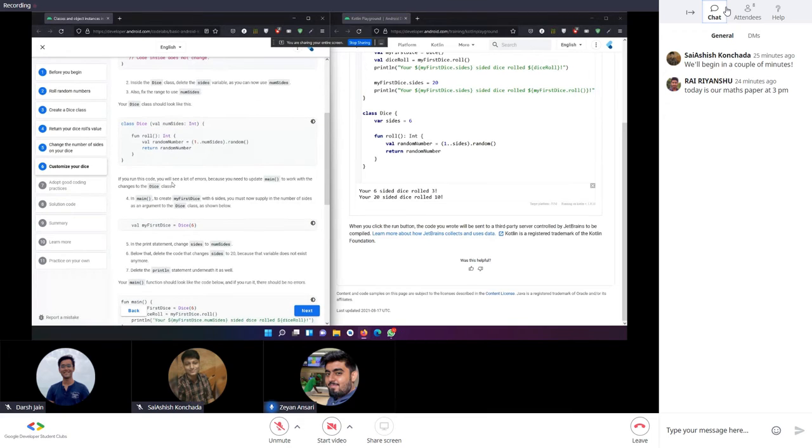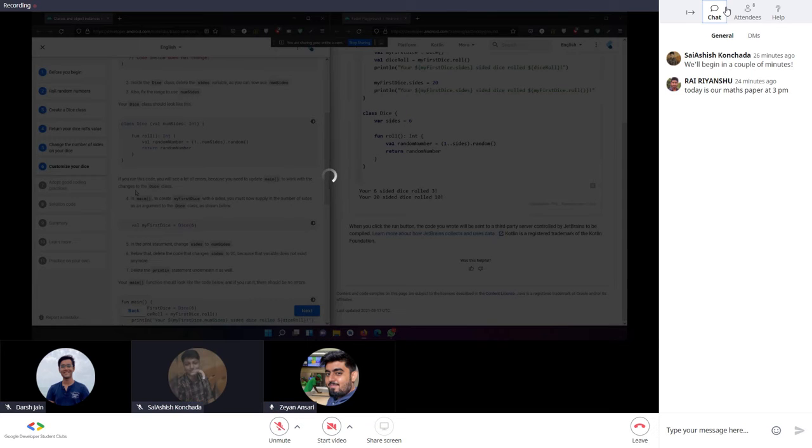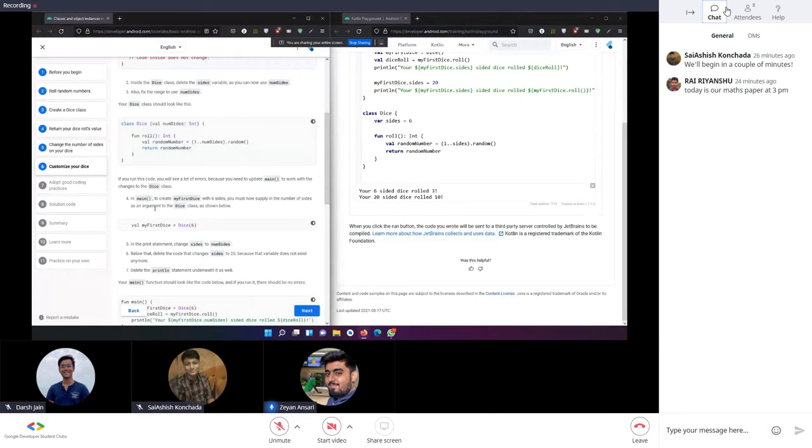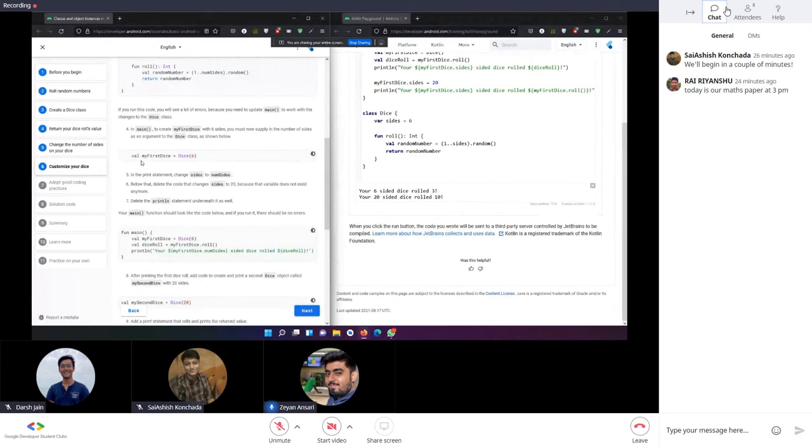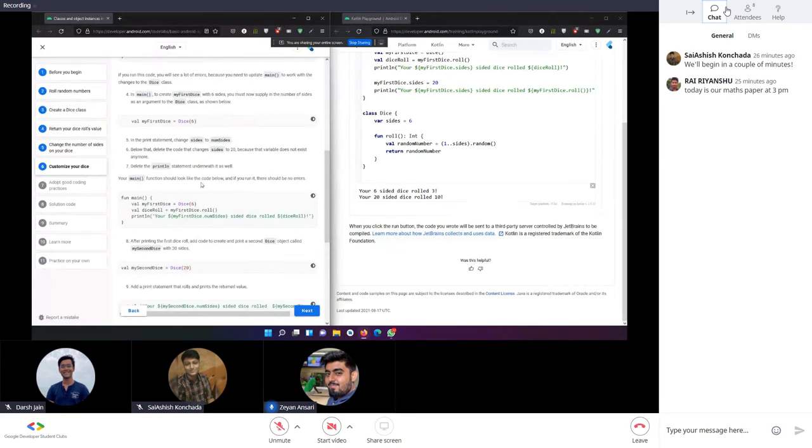If you run this code, you will see a lot of errors because you need to update main to work with the changes to the dice class. In main, to create my first dice, you must now supply the number of sides as an argument to the dice class as shown below. In the print statement, change sides to numSides. Below that, delete the code that changes sides to 20 because that variable does not exist anymore. Delete the println statement underneath as well. Your main function should look like the code below, and if you run it, there should be no errors.